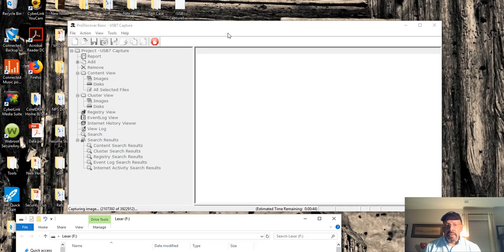ProDiscover Basic is simpler than OS Forensics. The building of the case is simpler, it's more compact. OS Forensics is a little bulkier, it's a little bit more complicated, it's a little bit more involved when it comes to the different steps and the different uses of OS Forensics. So I prefer ProDiscover Basic for this demonstration here.